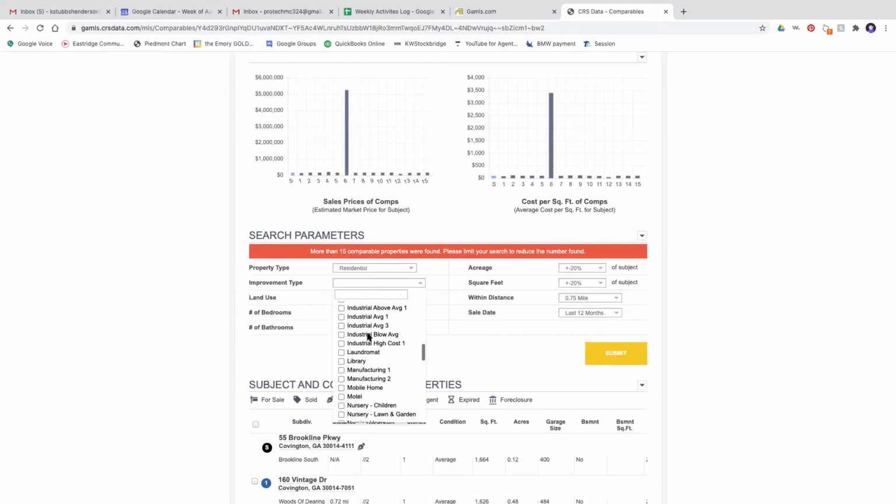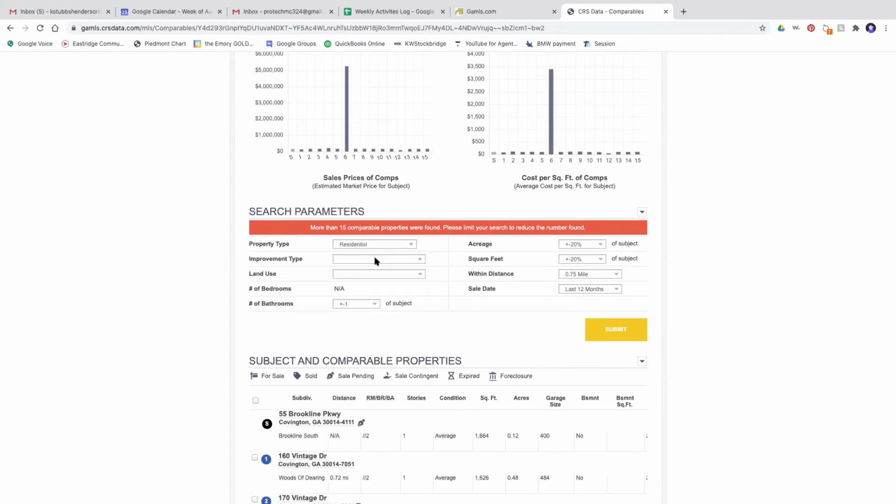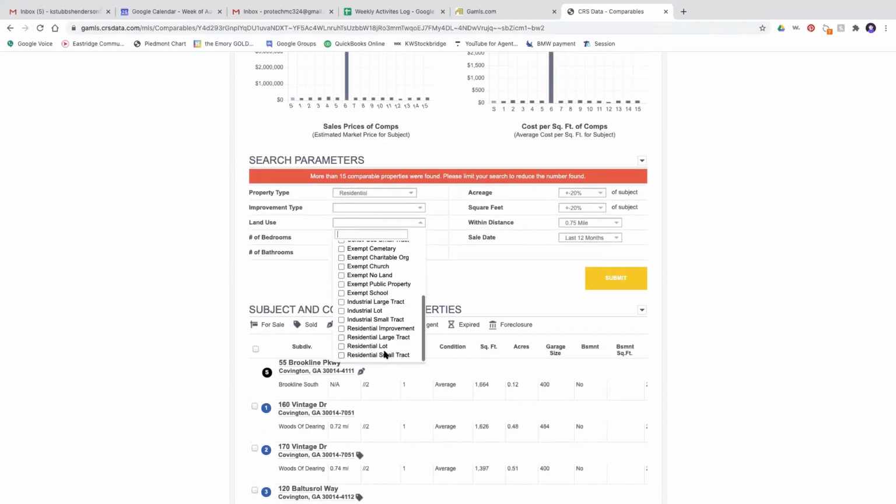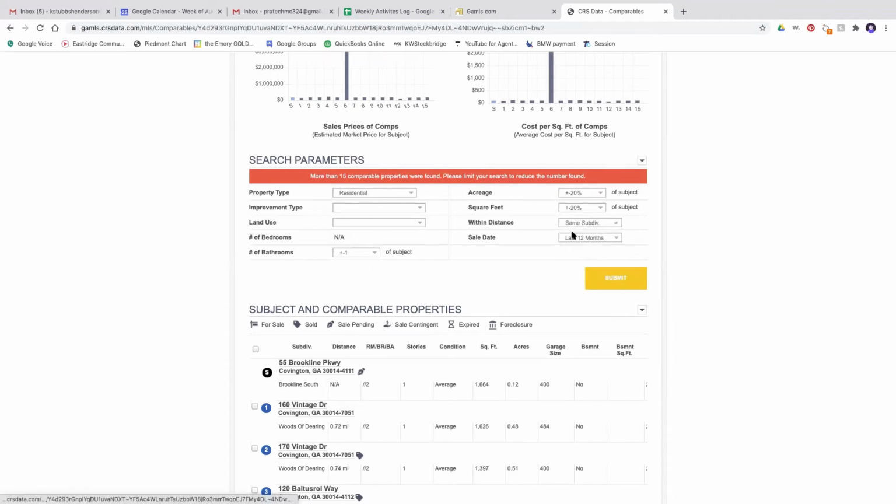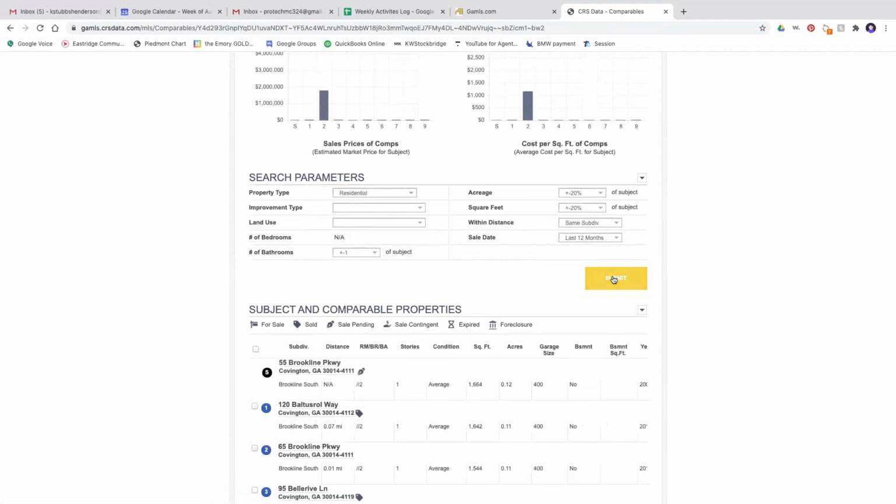Look at all these that are comparables or are not. Land use, same thing. Agricultural, commercial, industrial lot. So residential small tract, residential large tract, number of bedrooms or bathrooms. Most of that you don't have to worry with. I'm going to go over here and put that I want it in the same subdivision. And I'm going to click submit.